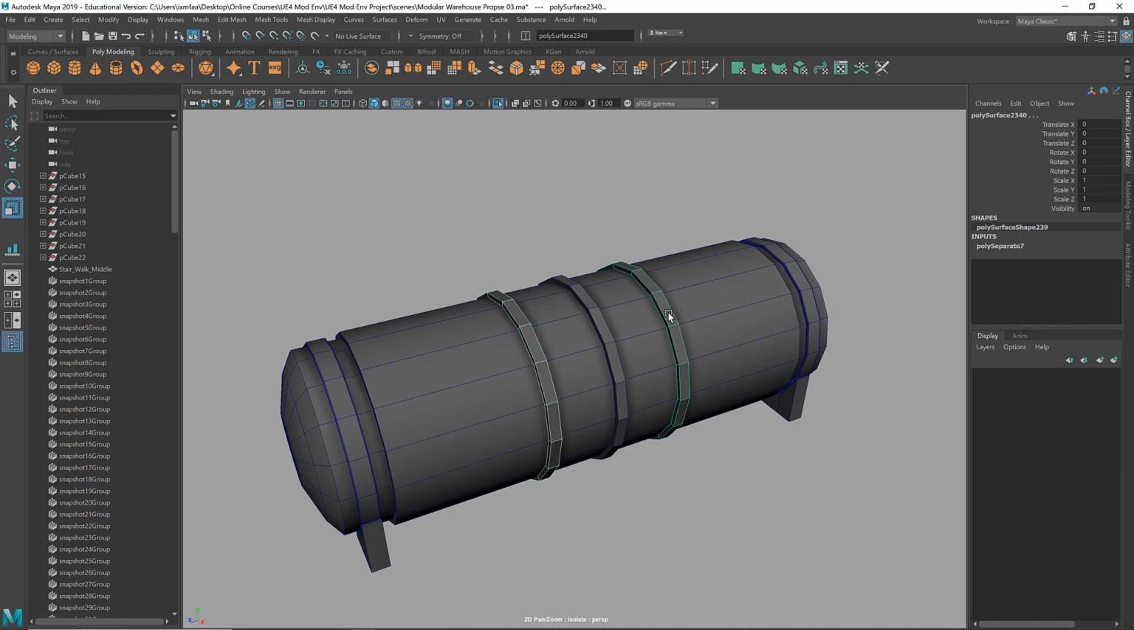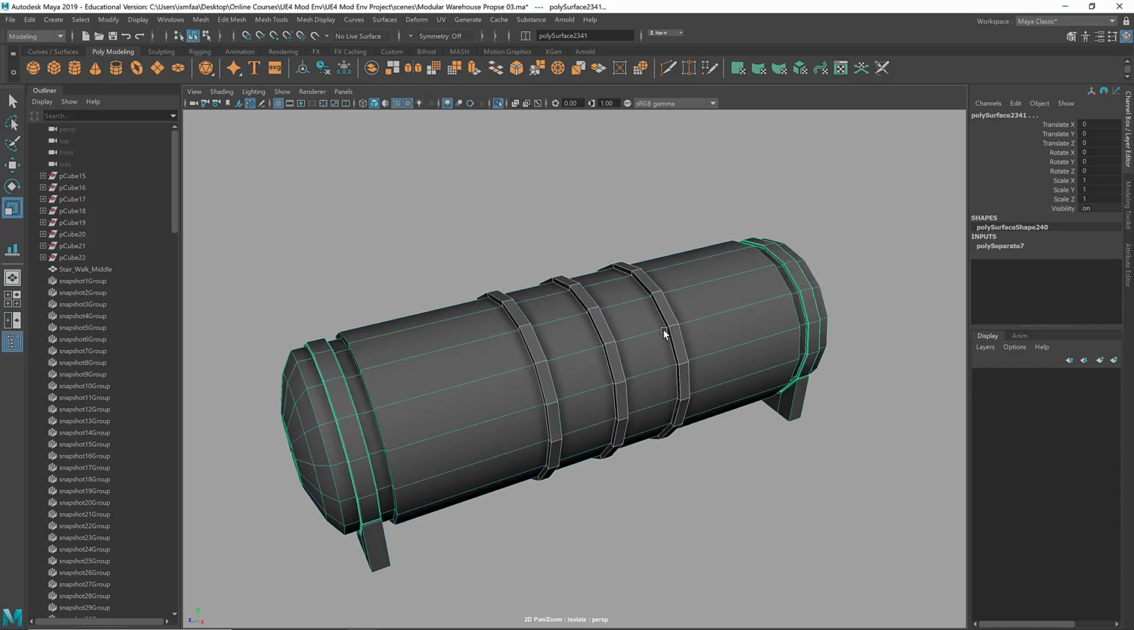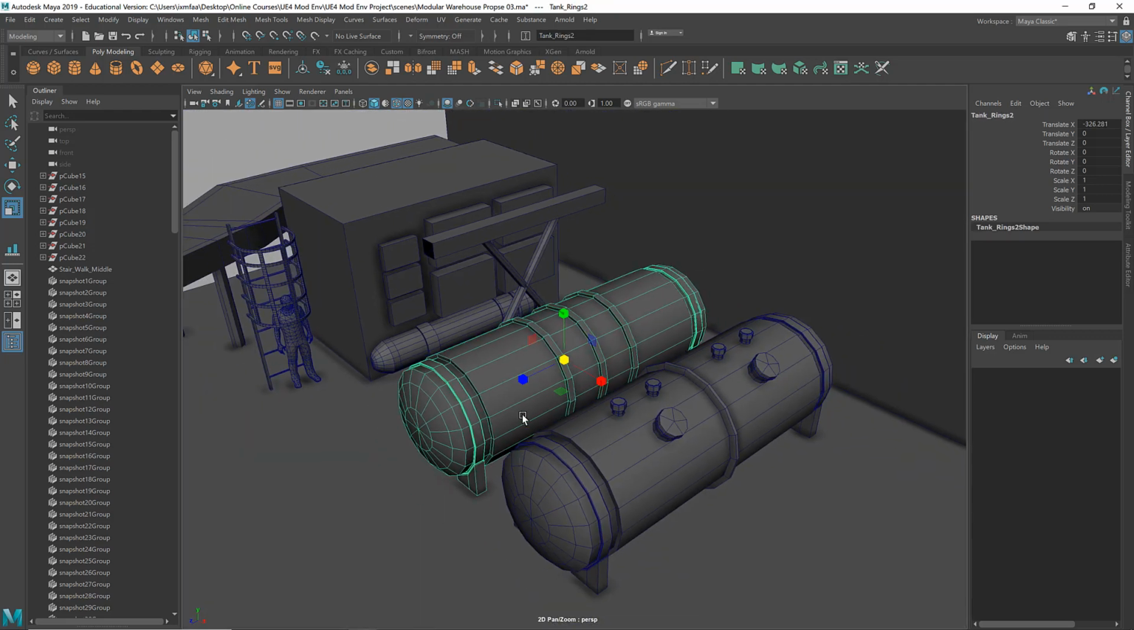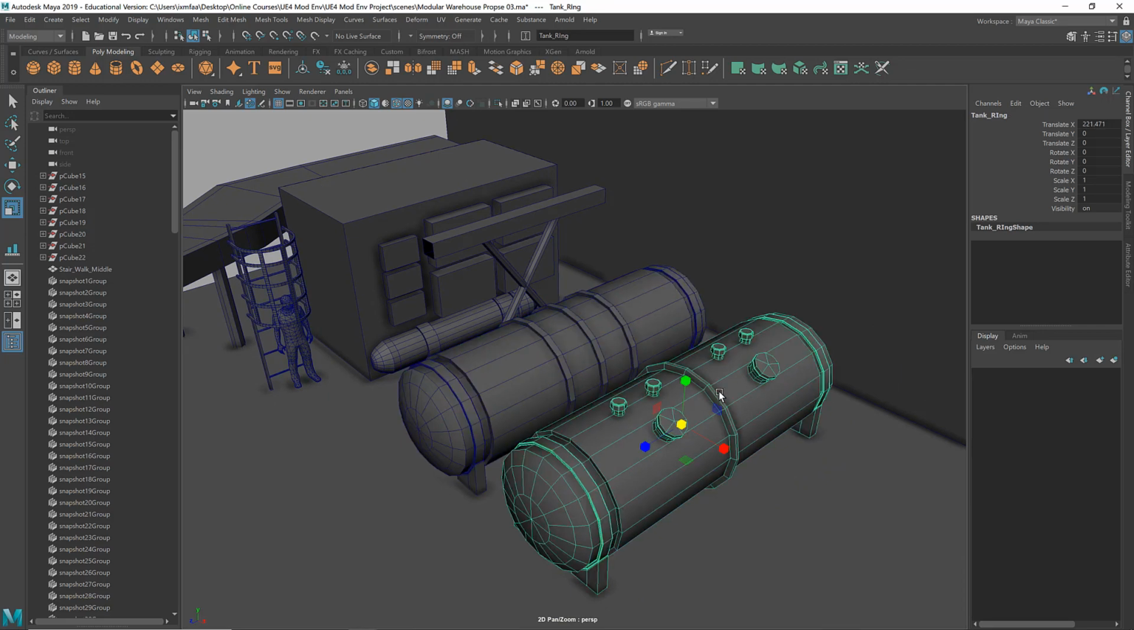So it was without these rings, and to make it less plain, so it would compete with the visual richness of the other tank, I made it with like 3 rings. This way it wouldn't feel blank if we just had that tank close to this one.